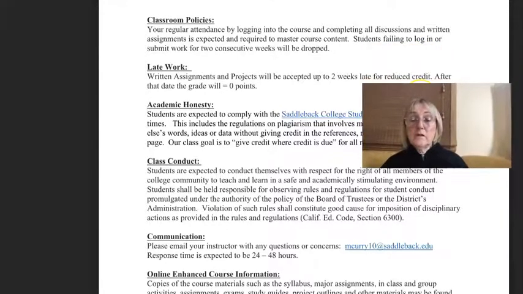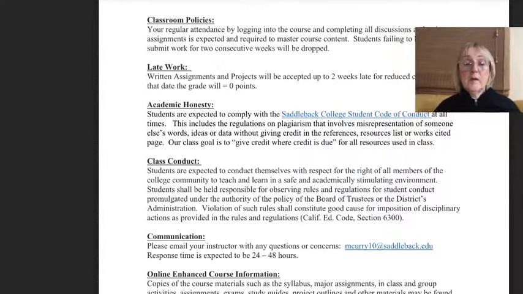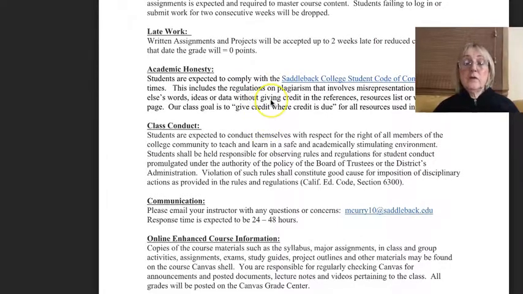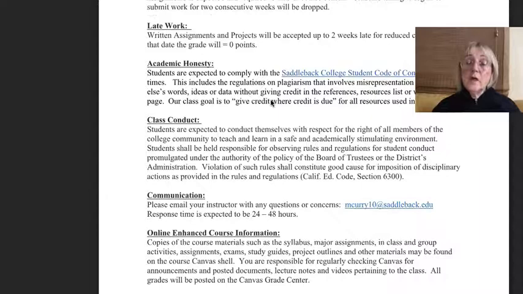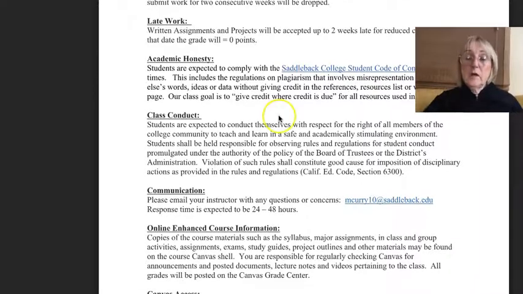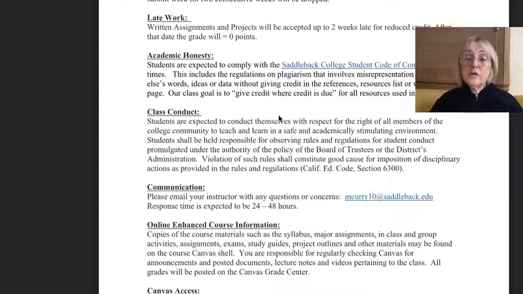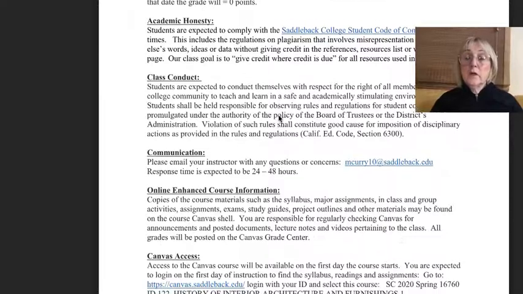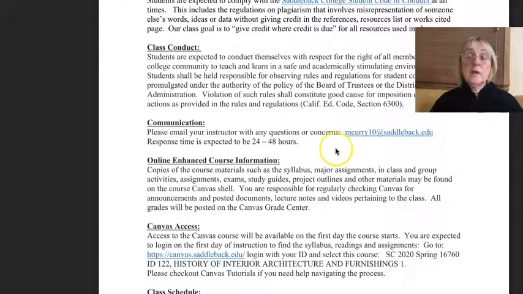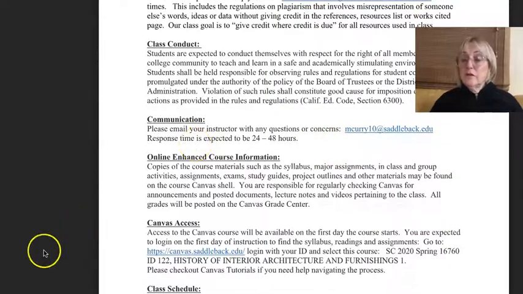So I will not accept late discussion boards, but I will accept late written work, and it will be graded based on content and the amount of lateness, depending on the circumstances. Be aware that when you quote something, you give credit where credit is due, so use references and resources when you add research into the Canvas discussion boards or in any of your written work. There's a lot of information in the syllabus that you should be reviewing as soon as you get access to the course.